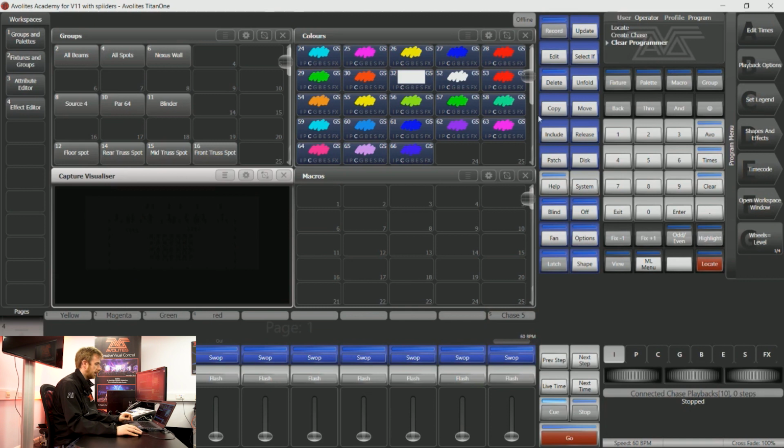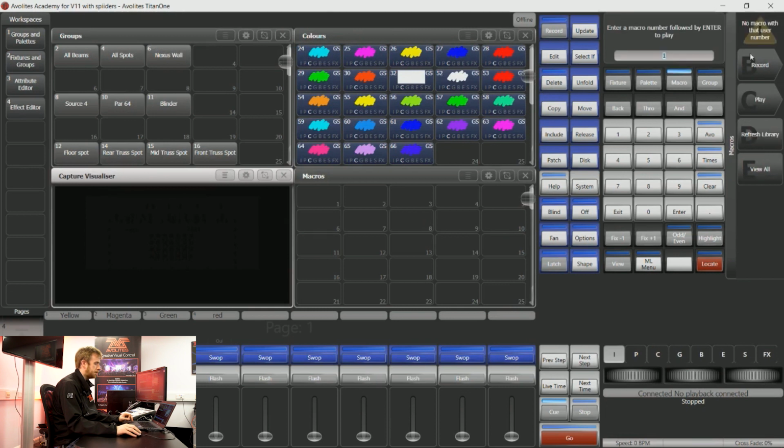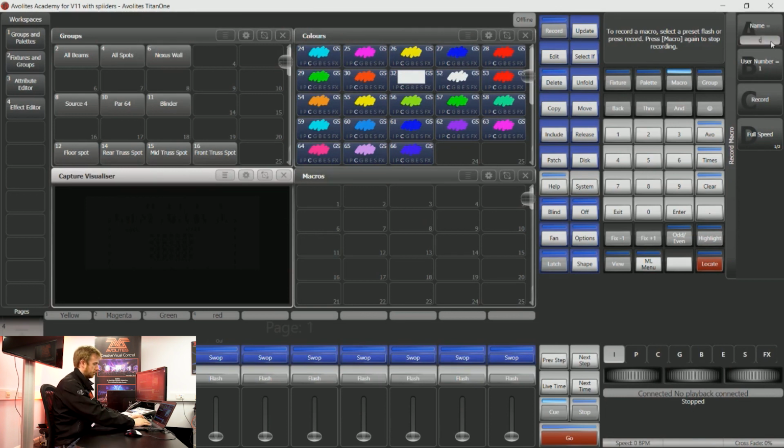What I'm going to do is do this inside a macro. So I'm going to hit the macro hard key, and on soft key B, I have record. It's very important to name your macros, so I'm going to name this one Chase Maker.